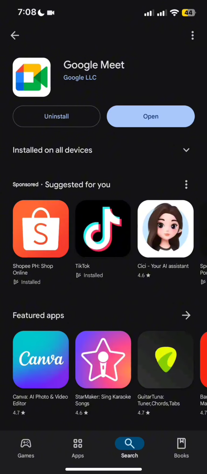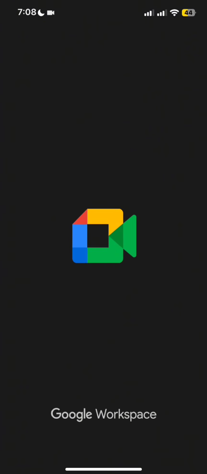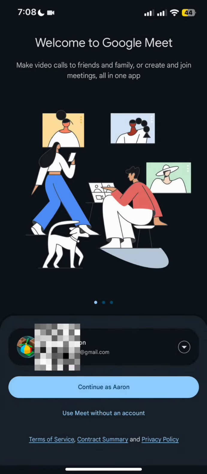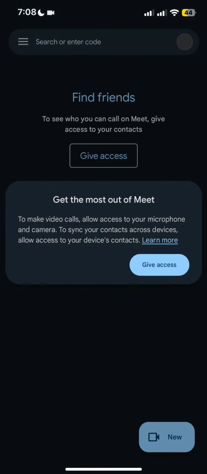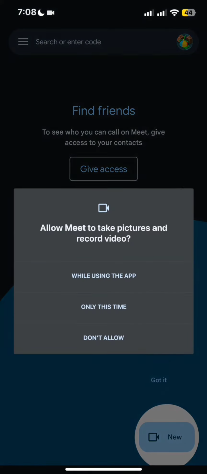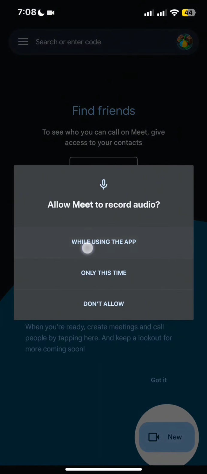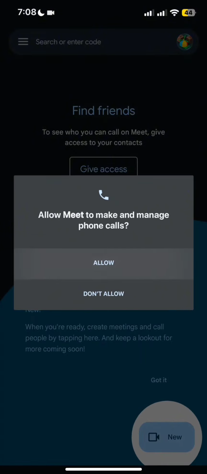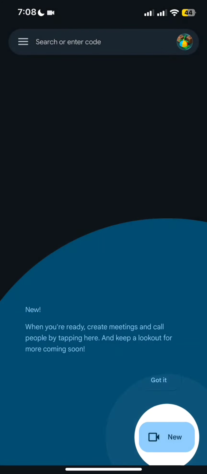So after installing it, just click the open button and then click on the continue button. So here on the loading screen, it is loading for the permissions that will be given to us. And there it is. Just give access to this and then allow all of these permissions. Then click the got it button.